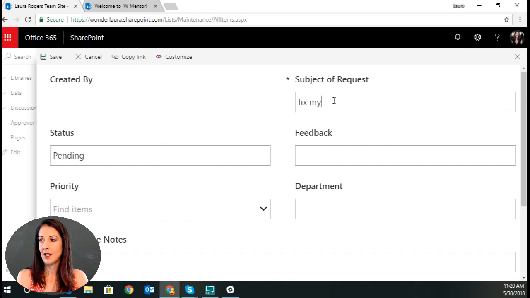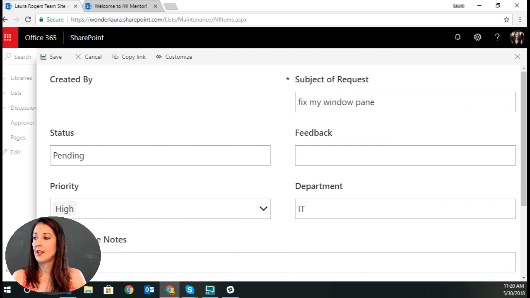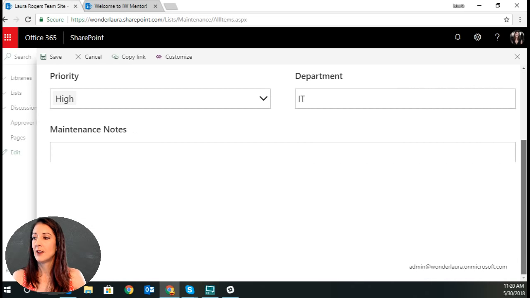Fix my window pane. I don't know. Status pending. Feedback, department, and I can fill that in to default to the current user's department, which we did in another Power Hour. And they can say what the priority is. And look, see, I can see who the logged in user is. So that is the variable. That's who I'm logged in as right now. So that's the value that that variable is storing.